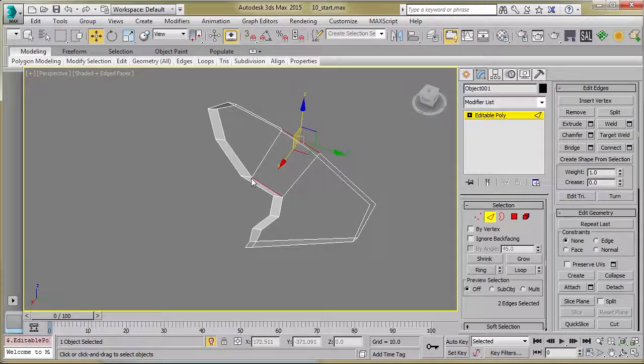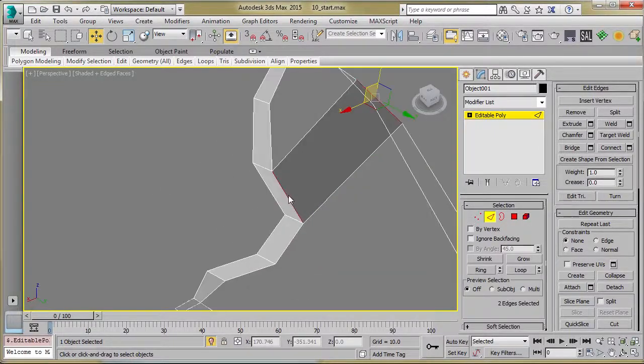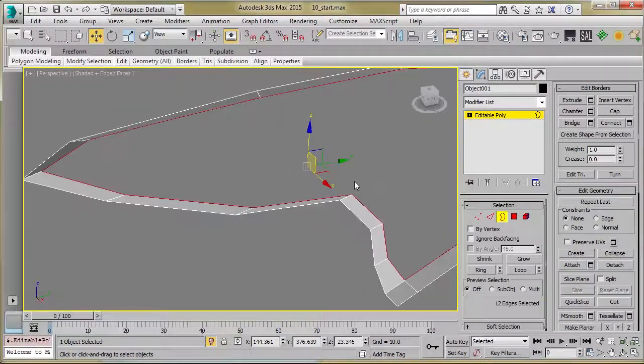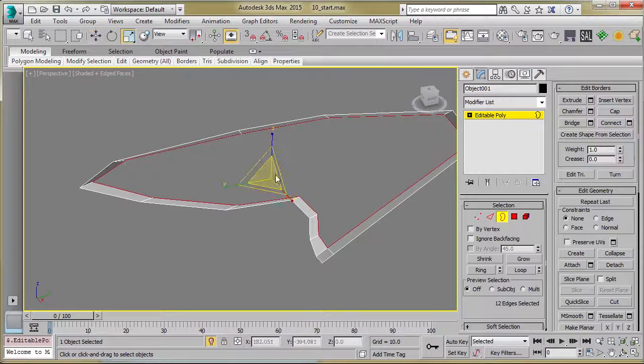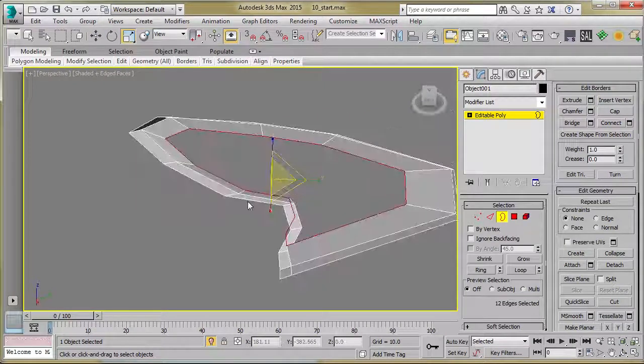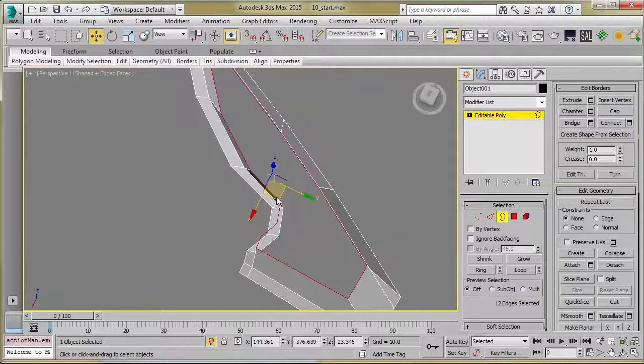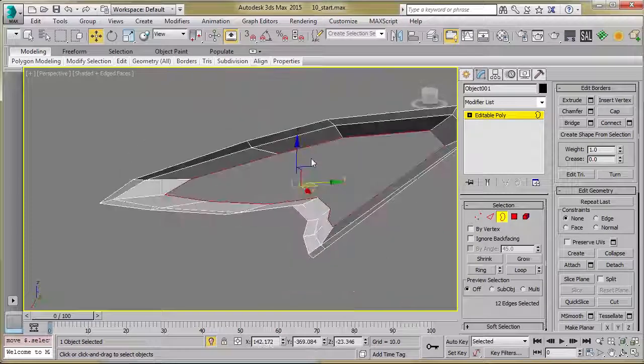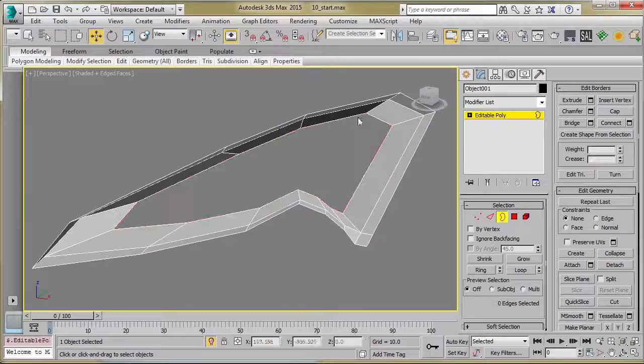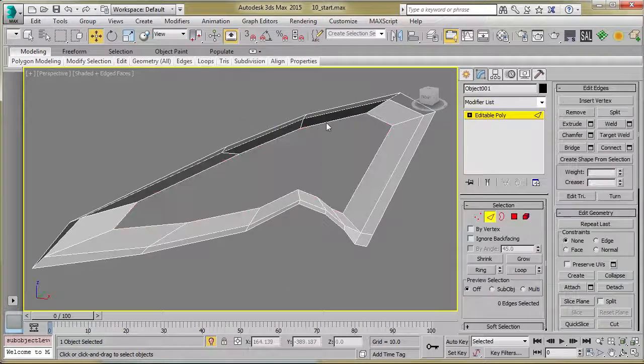So from here, just go in and block all these in. Actually, I'd get some depth to that first. There we go. And then we'd go in and start blocking in all our border edges.